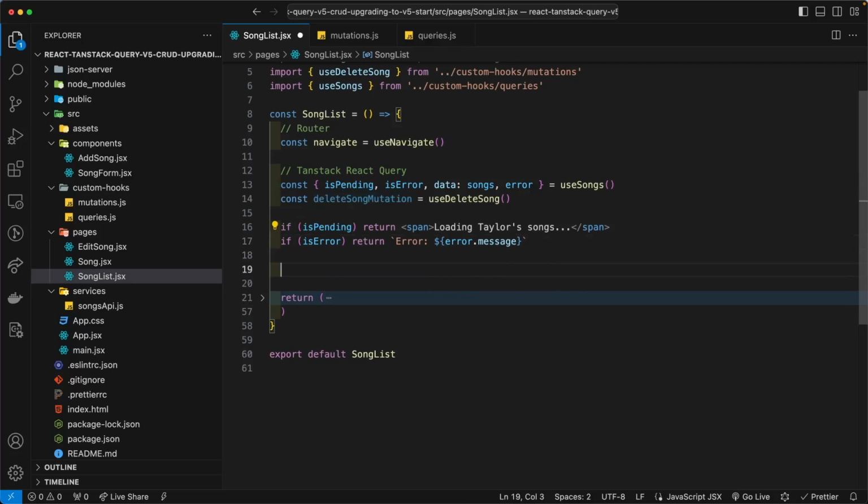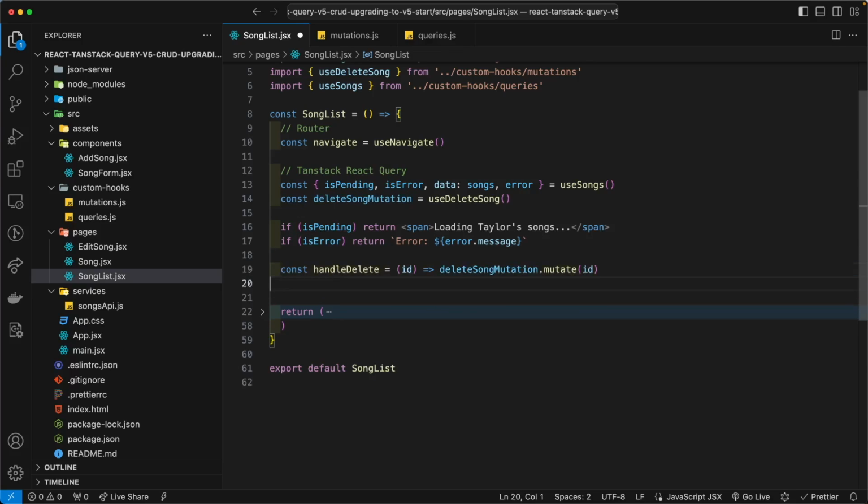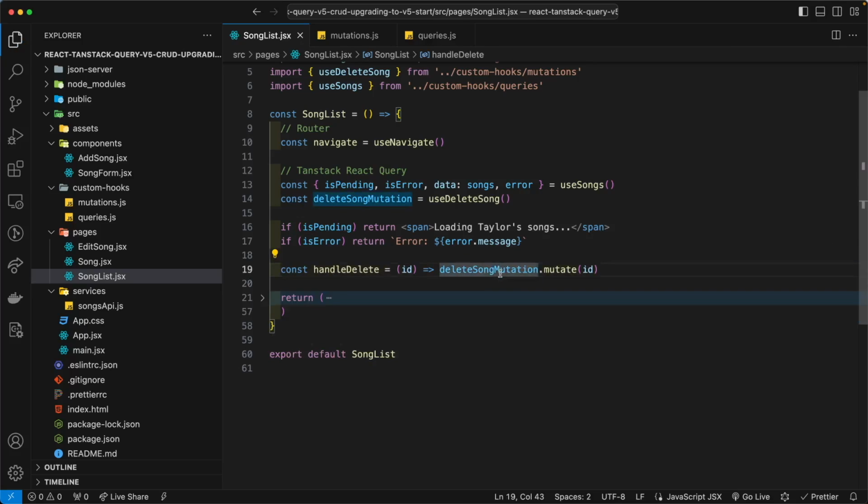It's just very straight up React JavaScript stuff. The only difference here is that we are using the deleteSongMutation. We're calling the mutate function in the hook, and then we're passing the ID. Obviously, we need to know the ID to delete the correct song, right? So now all we need to do in the JSX is to map through songs, which is coming back from the API, and then render it out.